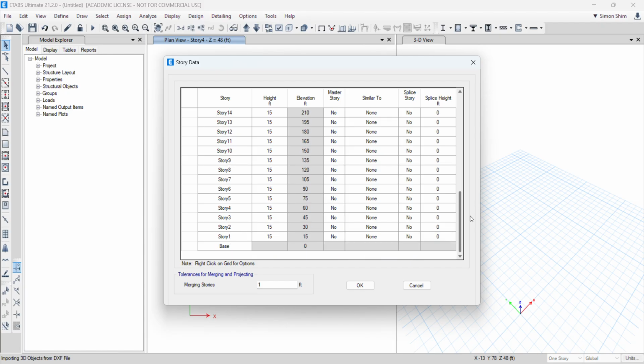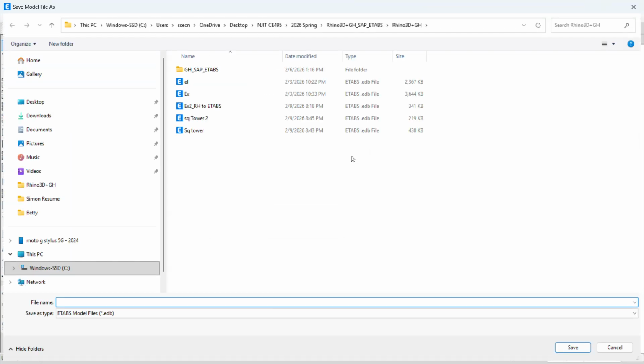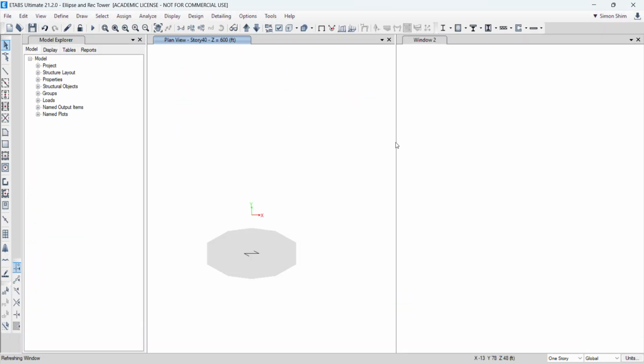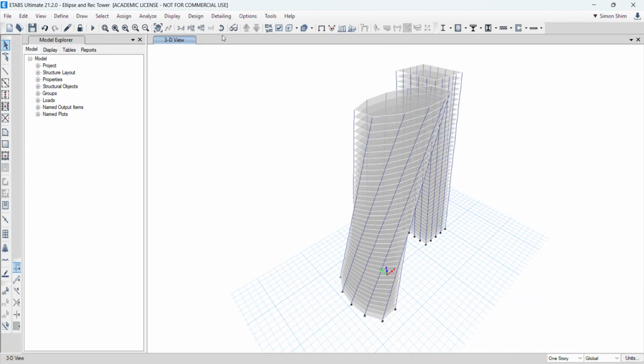Everything is okay. Every floor is 15 feet. So the DXF is interpolated into ETABS. They registered a typical floor-to-floor height, a total 40-story building, and at the top it is 600 feet tall. All right, it's asking to save the file. I'm gonna just type it.